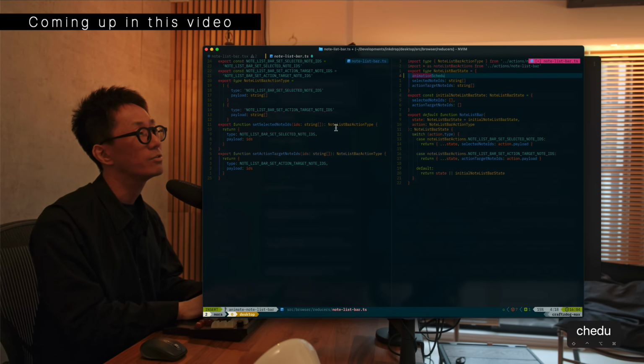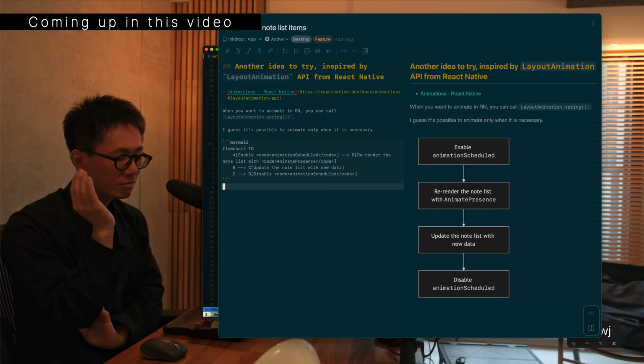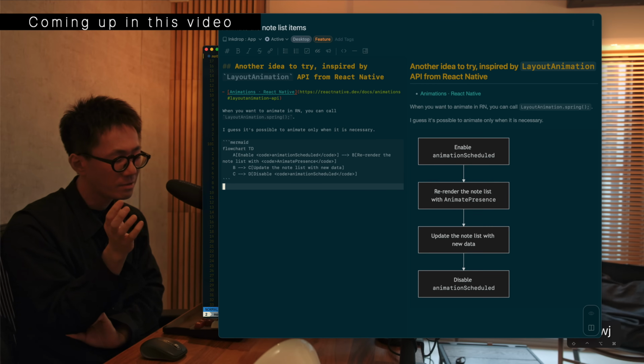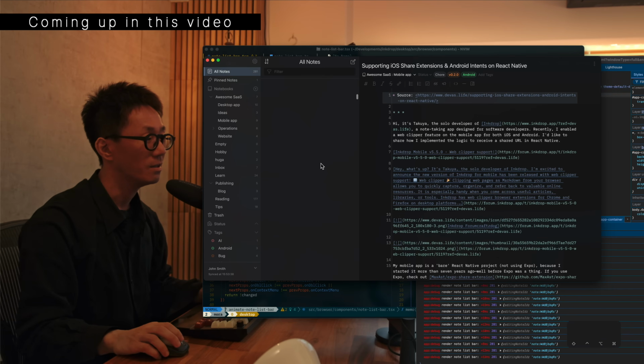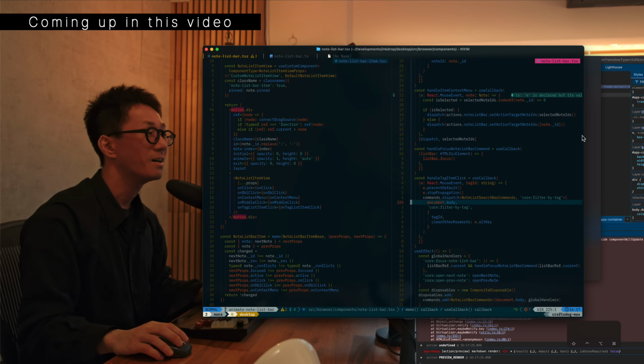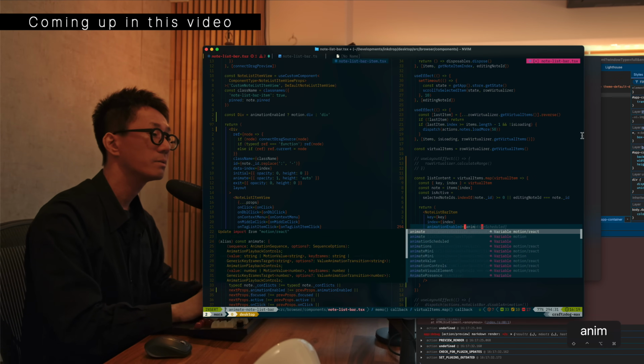Animation scheduled, just like the React Native API, to enable this flag before updating the node list state. This rendering group. So, enable animation schedule.